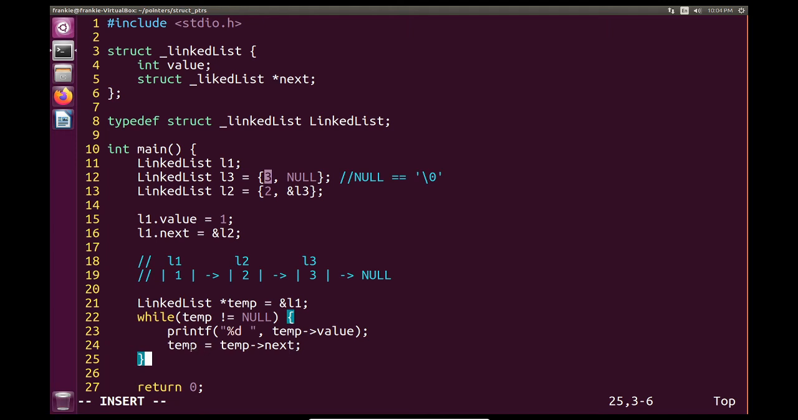Then we're going to say, okay, temp is going to be equal to temp next. Well, what's next here? Next is null. So now temp is equal to null. And oh shoot, well, this is true now. So we're done with the while loop.